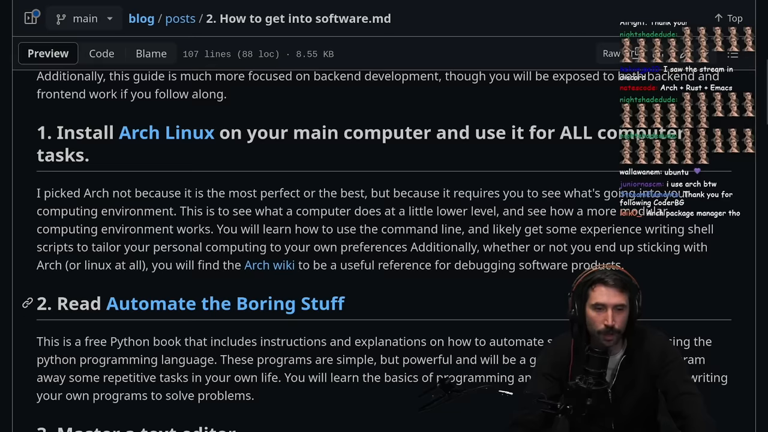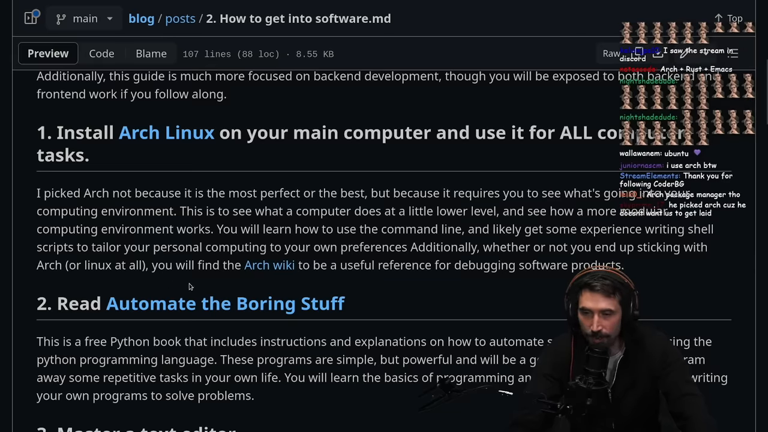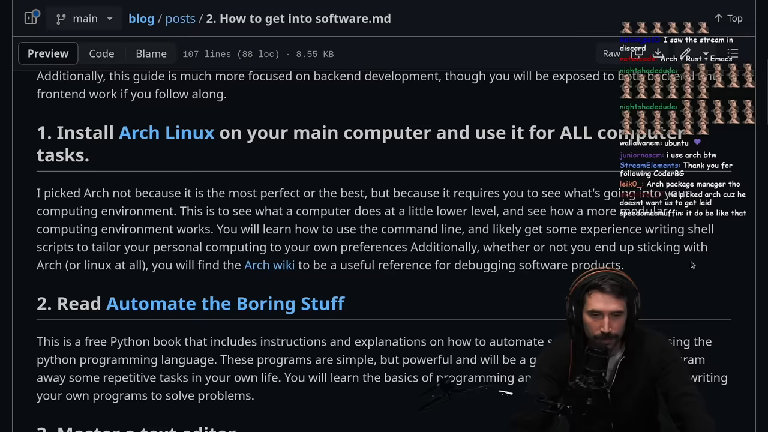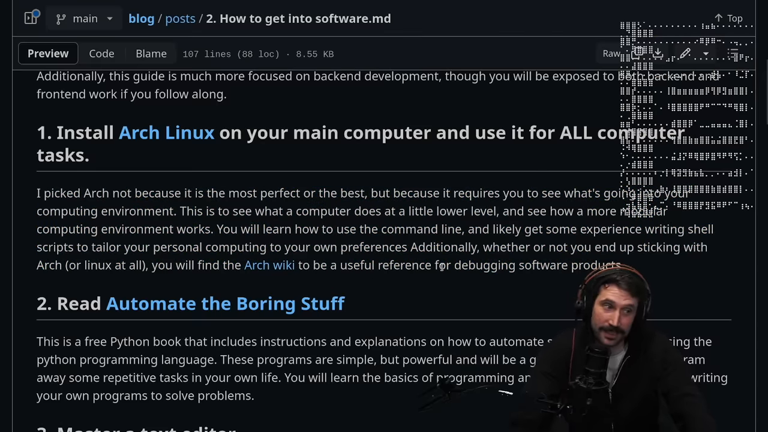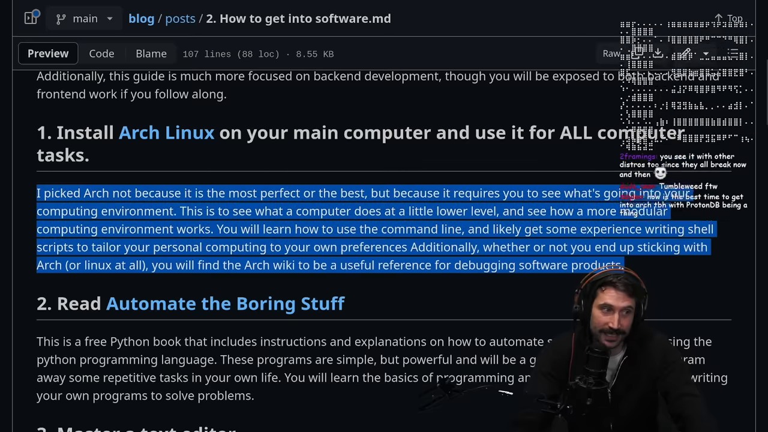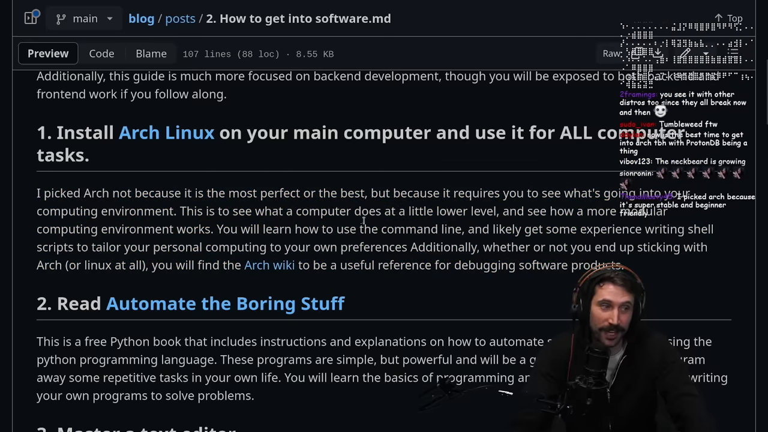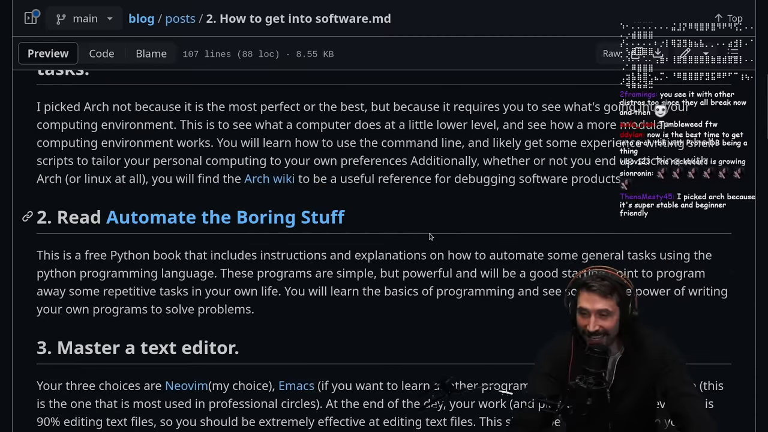Additionally, whether or not you end up sticking with Arch or Linux at all, you'll find the Arch Wiki to be a useful reference for debugging software products. Okay. Interesting. I mean, this is a tough one. This is a super tough one. Like, take one hot AF.